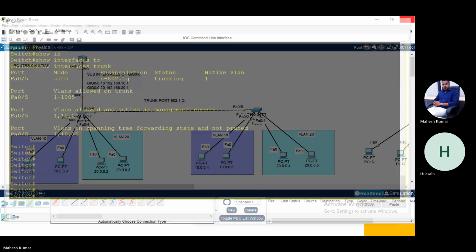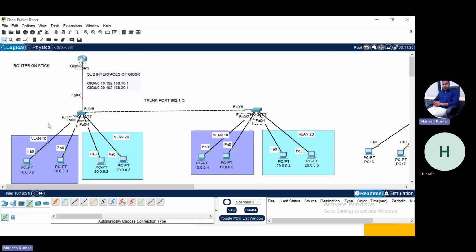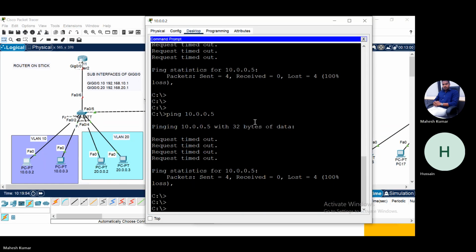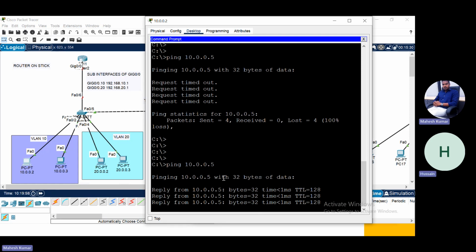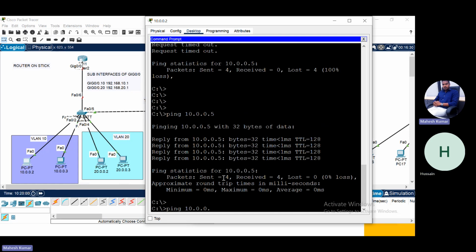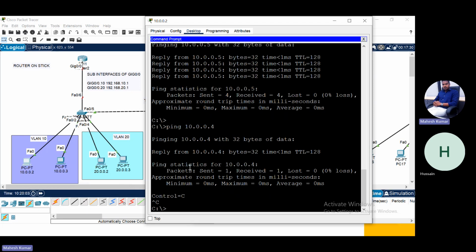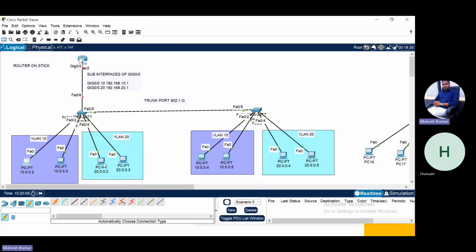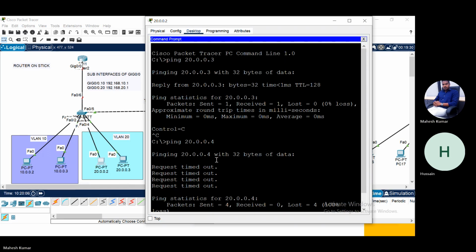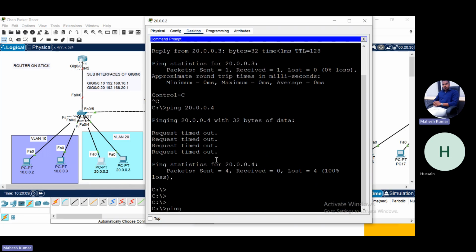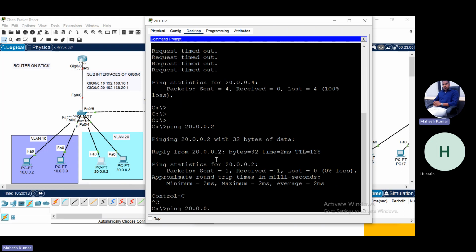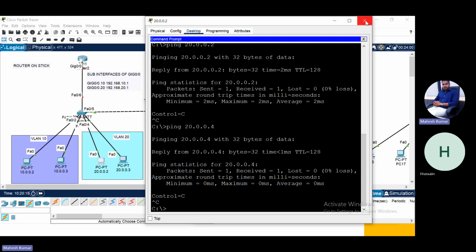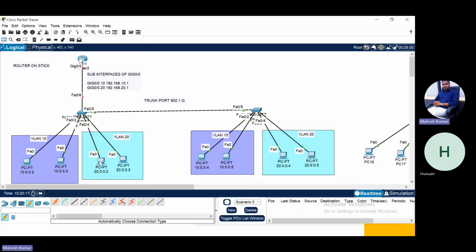Now try to ping 10.0.0.2. Now you can ping. We are able to reach 10.5 because we created the trunk port. 10.4 we can reach. Now we can reach 20.2: ping 20.0.0.2 and ping 20.0.0.4. We can reach, but still VLAN 20 cannot communicate with VLAN 10.